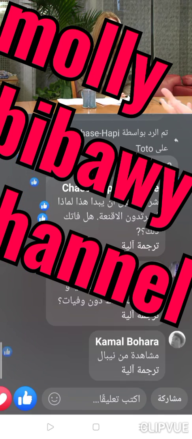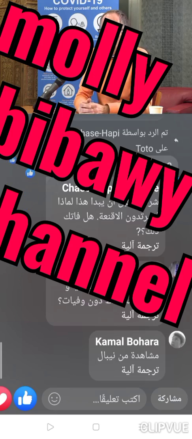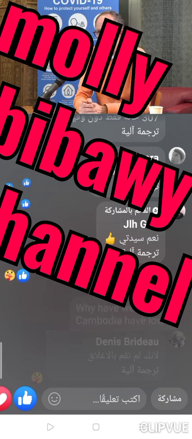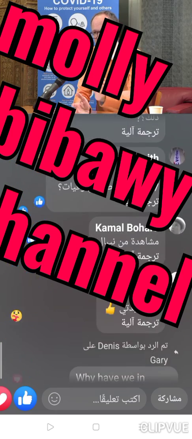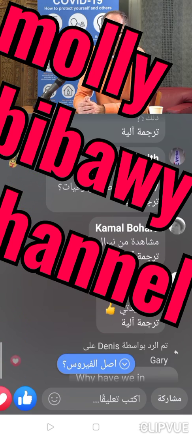You will have all these random mutations and changes, and nature will select the ones that are most appropriate, most beneficial for the virus in this new environment.